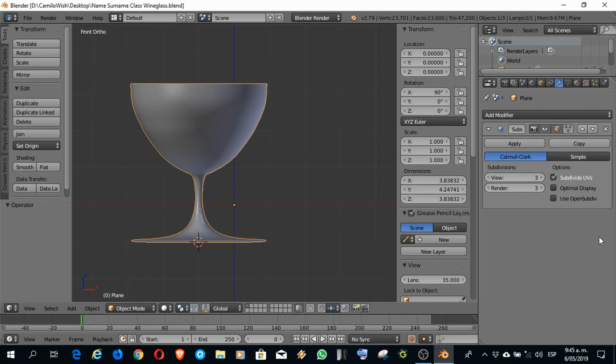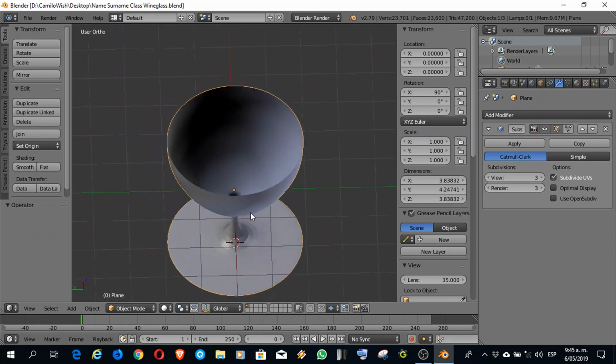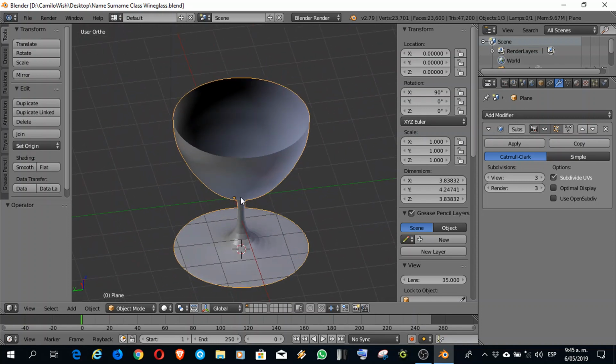Welcome to the second part of the Wineglass tutorial in Blender. The last thing we did was use the subdivision surface modifier to smooth our cup. Now we are going to continue working on our cup.